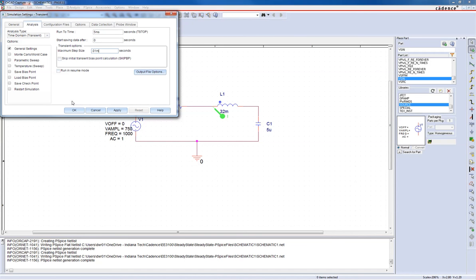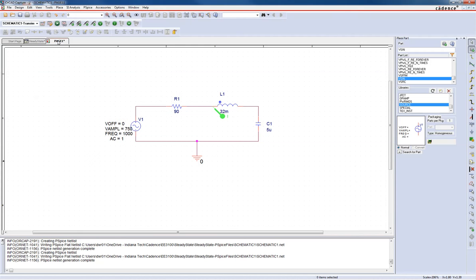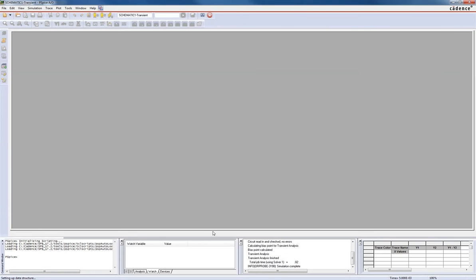You have to be careful. You don't want to put too many data points in here because it makes the simulation take longer to do. And also, sometimes if you put too many points in there, it can't plot them all. But I'm going to do 0.01 milliseconds. So let's simulate it again.